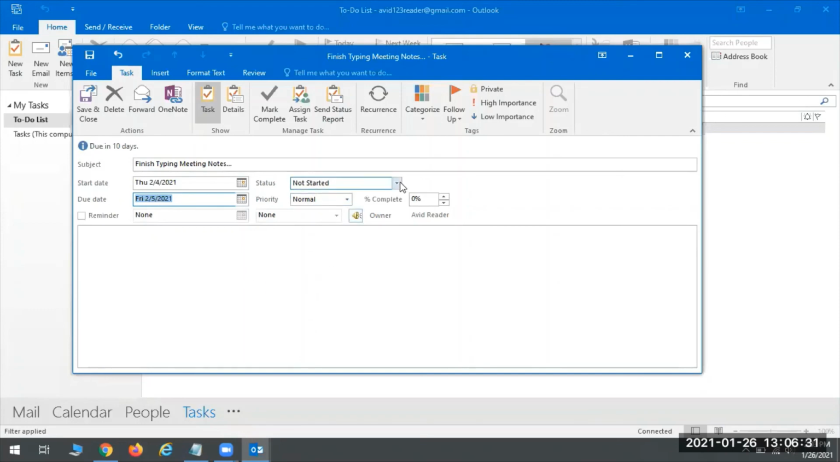The status, you want to keep probably as not started, but you can change it as you're going if you wanted. So in progress, you're waiting on somebody else, et cetera. The priority you can change in here. So if you want it low or high, you can set it to high, whatever you want to do. You can change the percent completed. So there are all these different kinds of things that you can do.